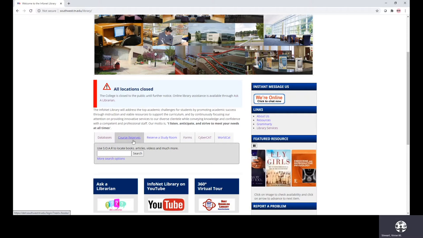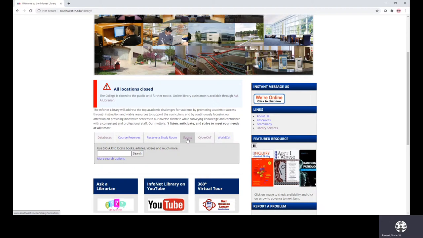Course reserves is where you would go if typically you were trying to find out if one of our locations had a print copy of a textbook that you could come in and use for a 2-hour period. Reserve a study room is available for any students who would like to use a group study room at one of the campus locations for a 3-hour period. We have a forums page, and this is where we gather feedback from you and also where you can request information and services from us.